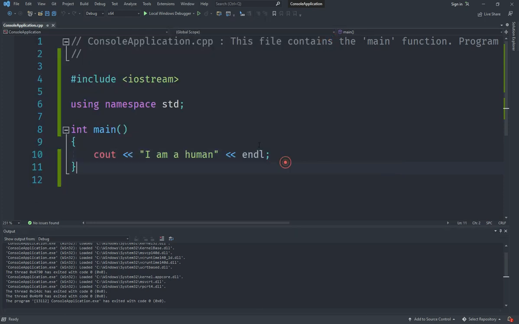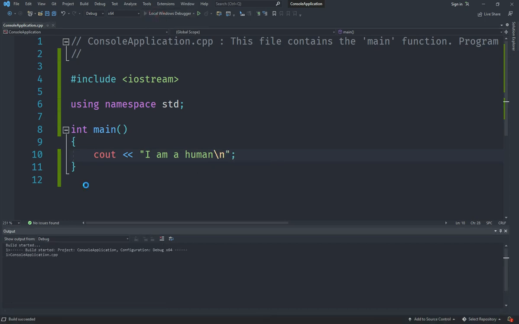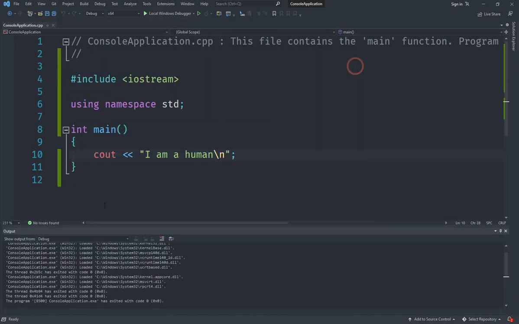By the way, this exists in std, so if you haven't got this line, you need to put std before this as well. For now we are going to remove all of this, and we are going to just put slash n in here. So yeah guys, that's pretty much it for this video. In this video we learned how the output system in C++ works. In the next video we will learn input and variables.